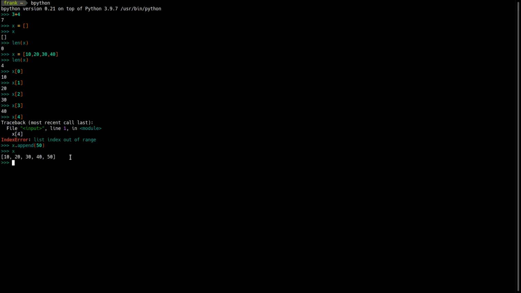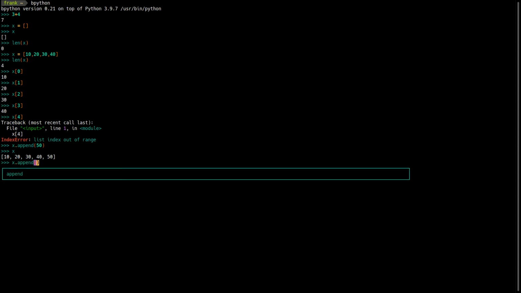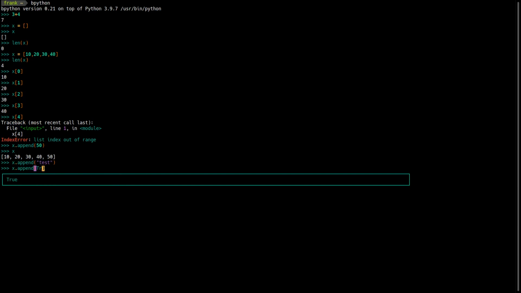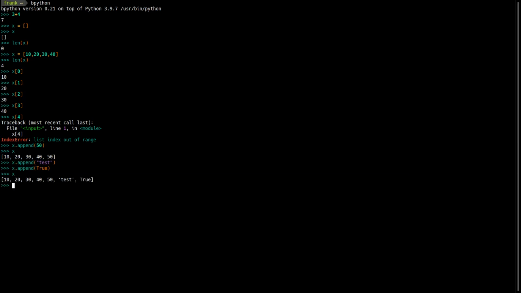Now, lists aren't restricted to only contain the same type or only numbers. So we can, for instance, append a string to the end, like test, or we can append a boolean. It doesn't matter. Now, when we look at x, you can see that there are different types within the list. That's not a problem for Python.